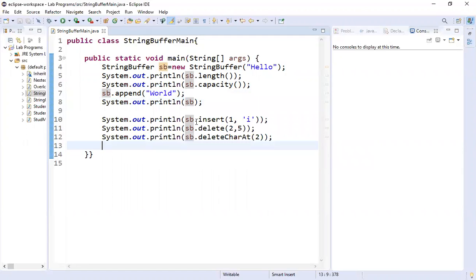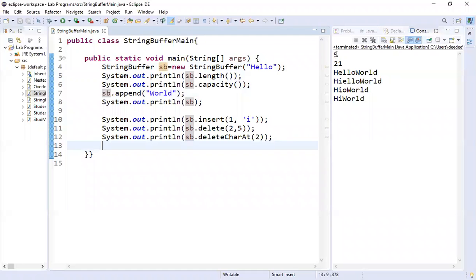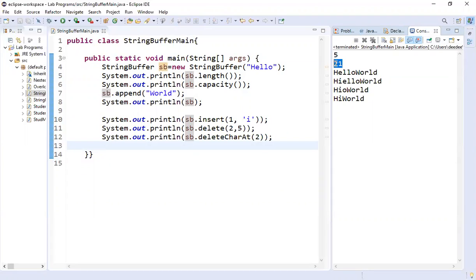Next, we come to sb.insert. For this, let me just display the output and explain. Once again, the length is 5. Capacity, as I told you, will be 16 plus 5, which is 21. After appending, the output will be hello world. So now our new sb is hello world.